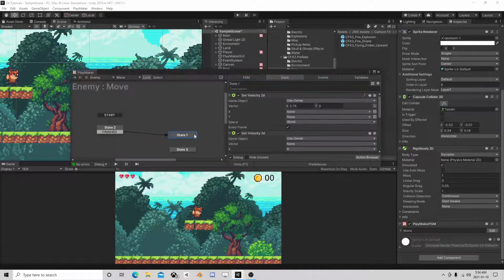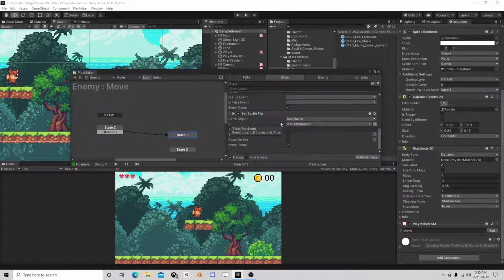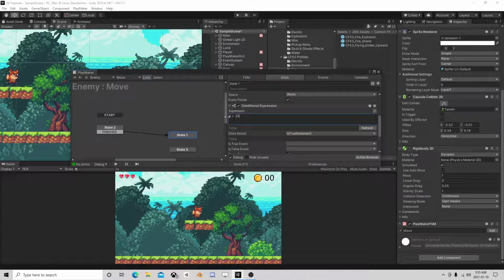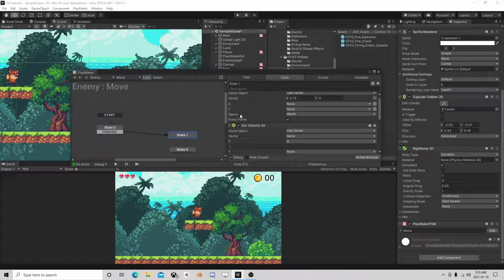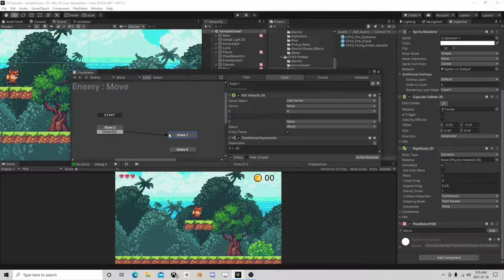I should probably drop that value a bit, but if his velocity is greater than 0.25, we're just going to face one direction. If not, we're going to face another direction using the conditional expression x greater 0.25. Now let's get rid of that. So that's just going to be the way we face objects.